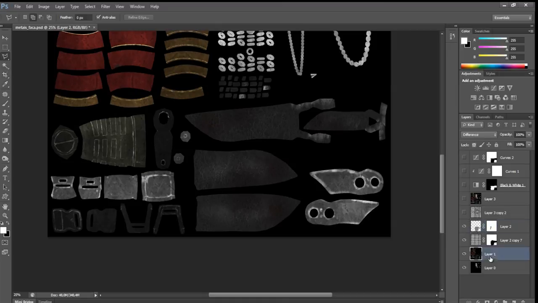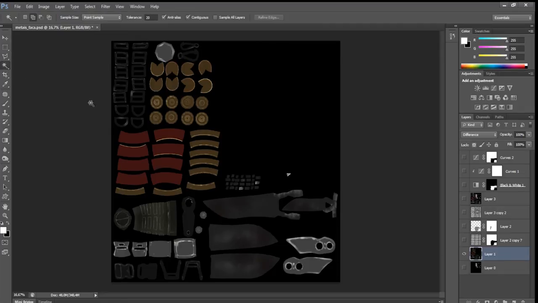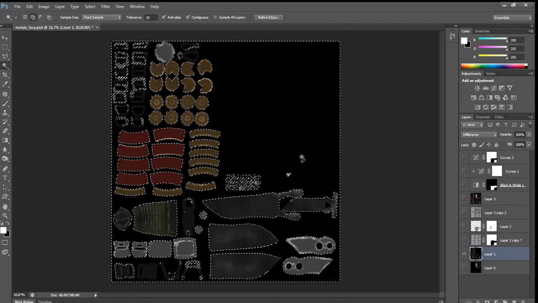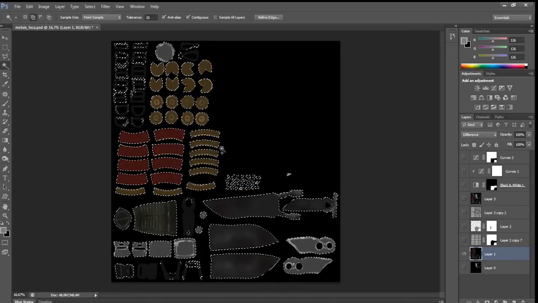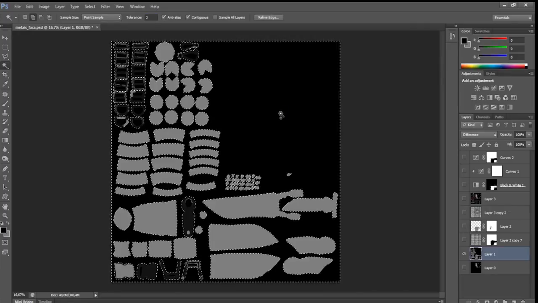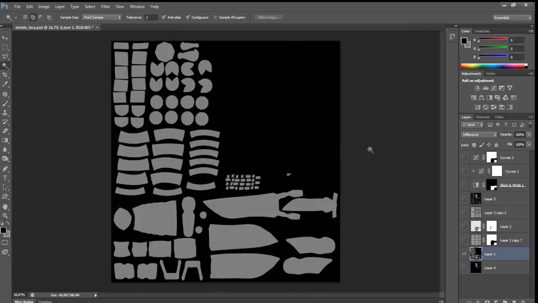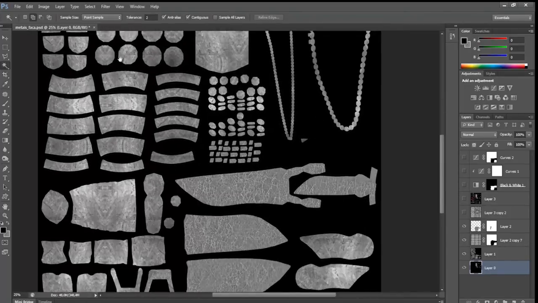Now we can paint all the things with a gray tone, a half gray tone, 50%, okay. Okay, and here the same thing, 50% of grayscale, and now apply this, and we have a bump map.